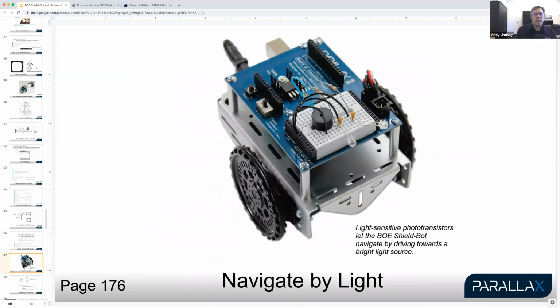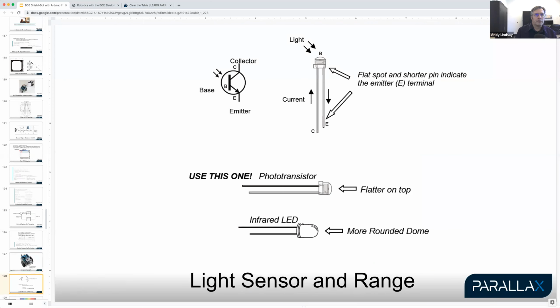One of the activities that we skipped, but that's a lot of fun, is light navigation, where you build a light sensing circuit and then shine a flashlight at the robot to guide it around. The light sensor in the kit is called a phototransistor, and we introduce it in the textbook along with its schematic symbol and how it looks compared to the infrared LED.